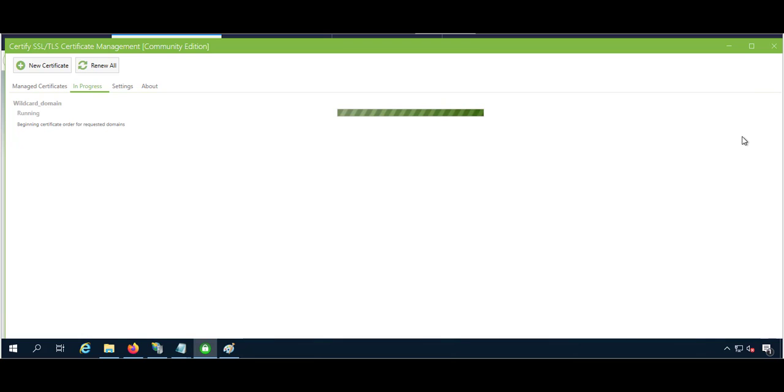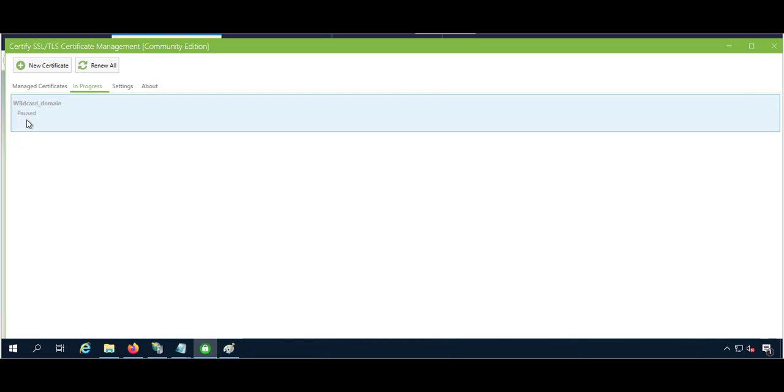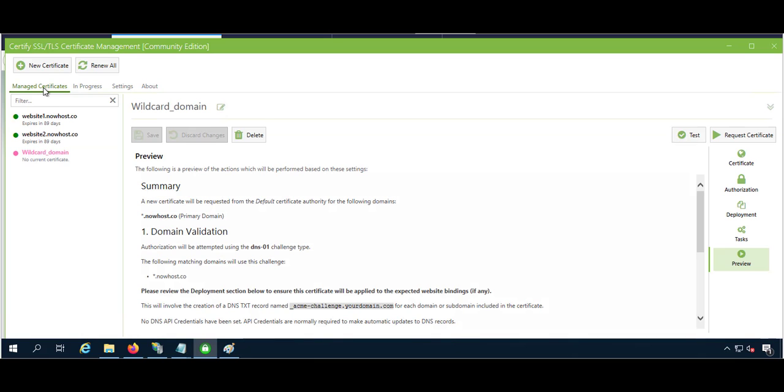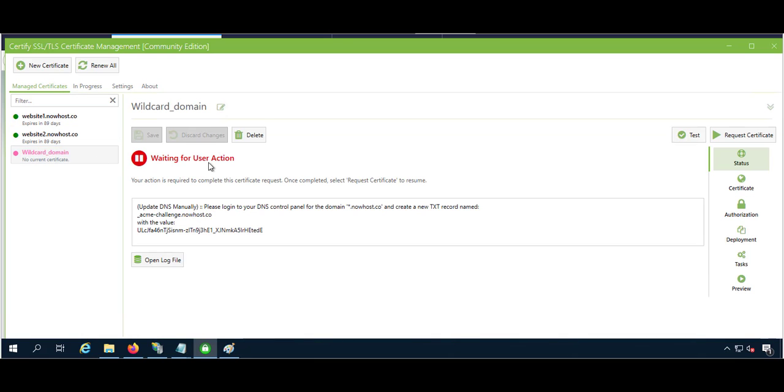We have noticed here the certificate request is paused due to a missing DNS TXT record. Click on the Manage Certificate tab and let's check for the obvious action to take. We have to create a TXT record in our DNS manager. After successful DNS TXT record creation, we will rerun the certificate request again.